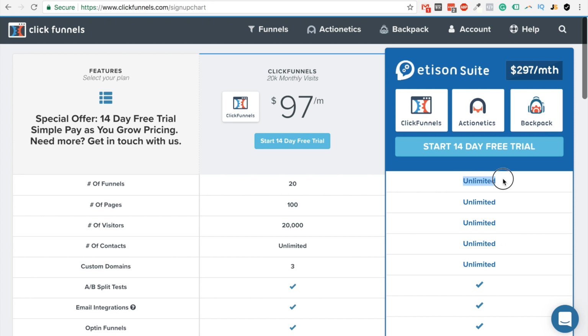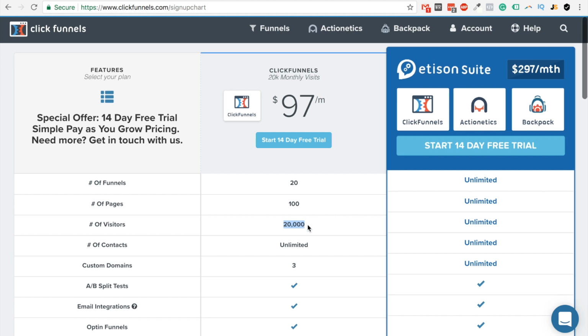And the funny thing is, the $297 option used to have this limit, but they don't have it anymore. And that is the number of funnels and pages limit. So with the $97 option, which I think most people are going to start with if you're starting up, you get 20 funnels, 100 pages, and 20,000 visitors. I don't imagine the visitor limit is going to be an issue if you're a complete beginner, but the number of pages and funnels might be an issue.